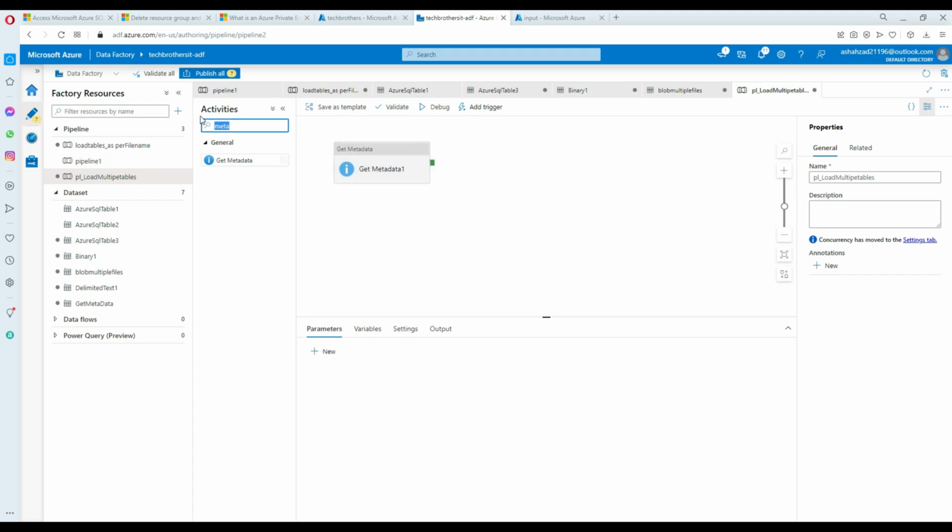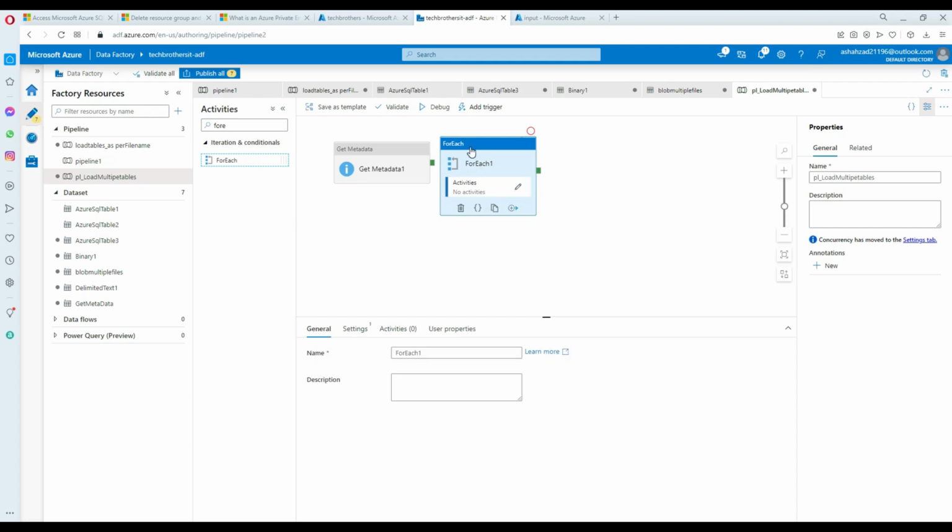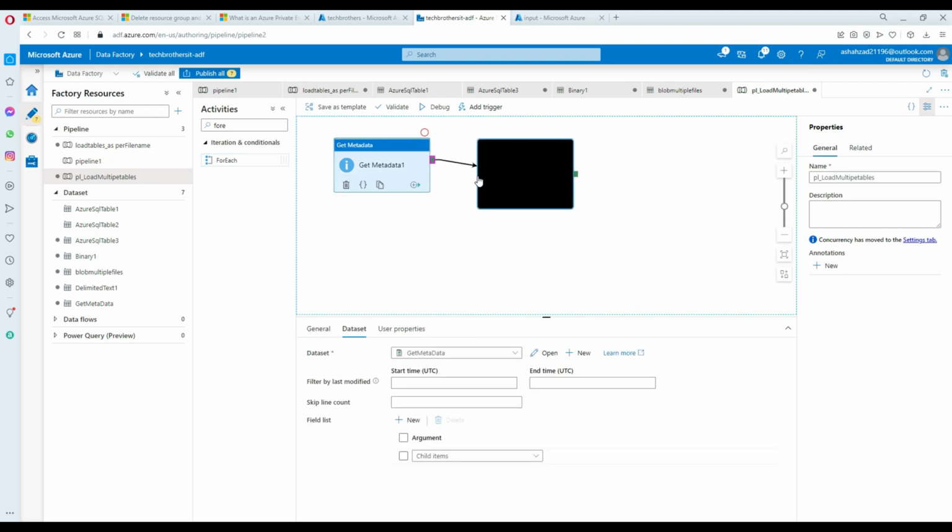This will give us a list of all the file names, and then we can use it further in our activities. What's the next activity? That's going to be our ForEach. That's the favorite loop we always use in SSIS. It pretty much works the same here. So what we are going to do is connect them.